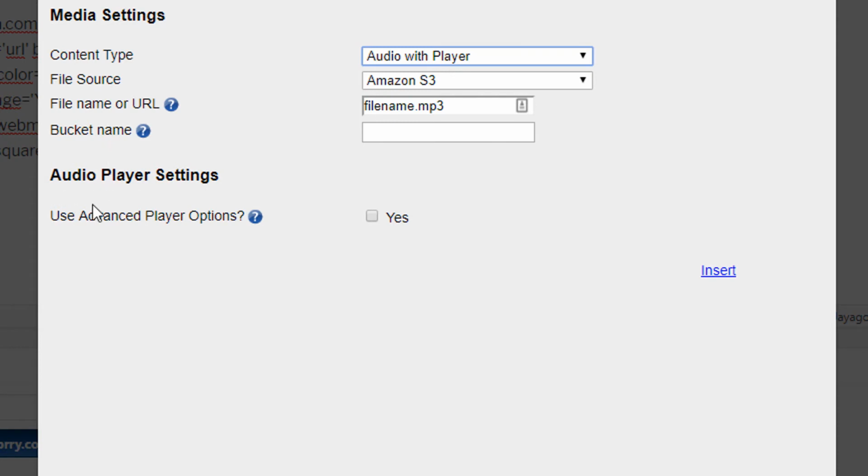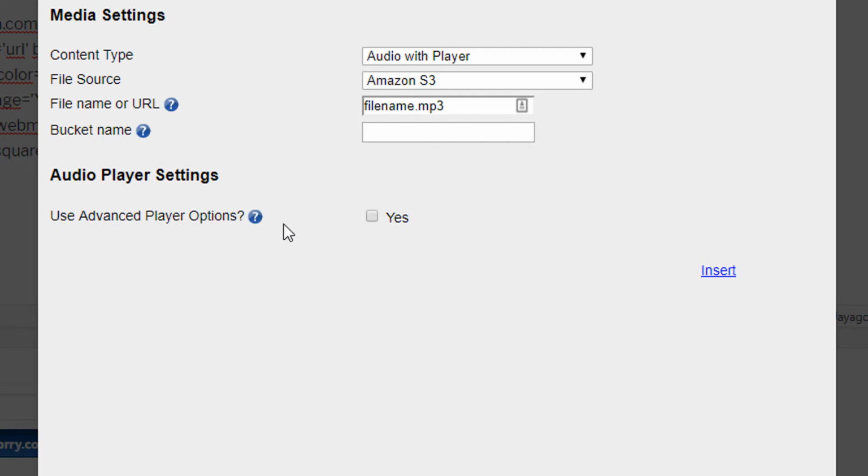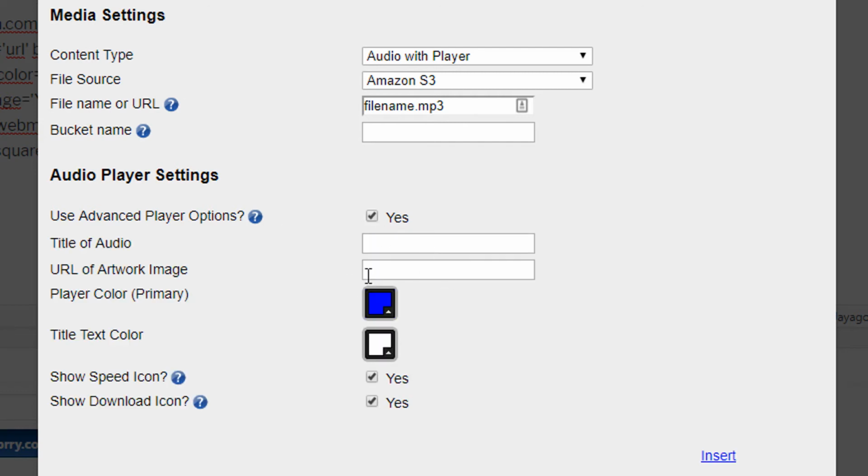Under the audio player settings, you will now see a new configuration saying use advanced player options. If you move the mouse over the tooltip, you will see a little bit of explanation about what that means. Then you click on yes. Now this is where all the new settings are. So this is where you can say title. Before it just ended here, right? So you could enter either a file name .mp3 from your Amazon S3 account, where you already set up the bucket name and everything else in the S3 Media Vault configuration, or you can put in a full URL here.